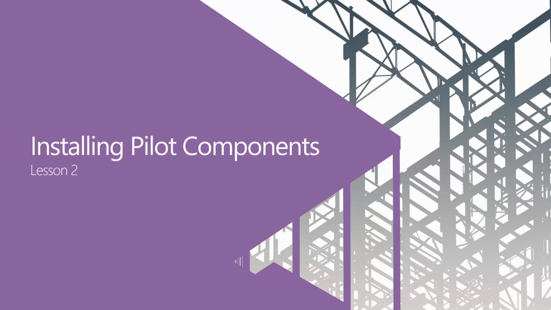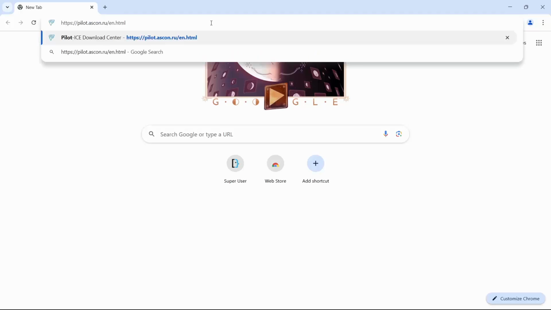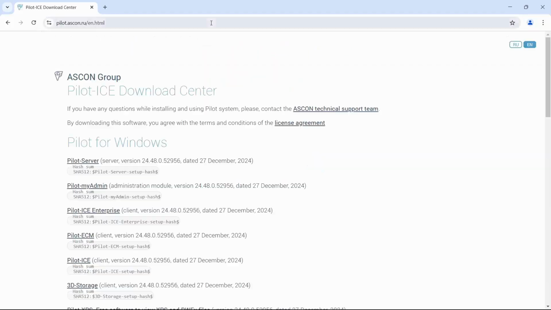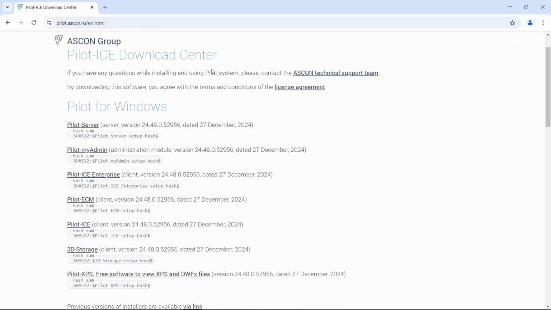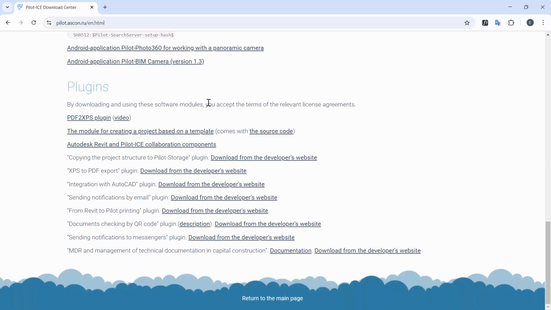In this video, we'll install all the Pilot components we need for our work. First, let's download them. Go to the Pilot Download Center. Enter this address in the address bar. If you've accidentally ended up on the Russian website, click here to switch the language. Here you can see all the Pilot installation files and also some documentation.